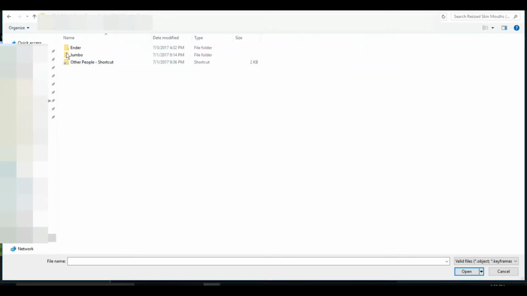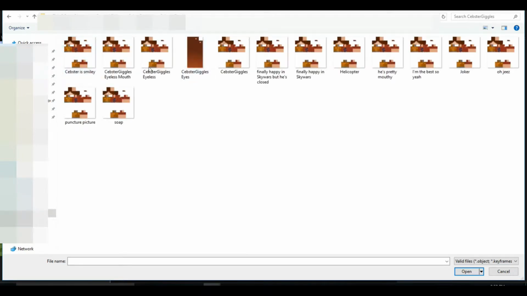Now get the skin and import it in like this. You don't have to do it this way. You can just put in a skin and then do it however you usually do it.